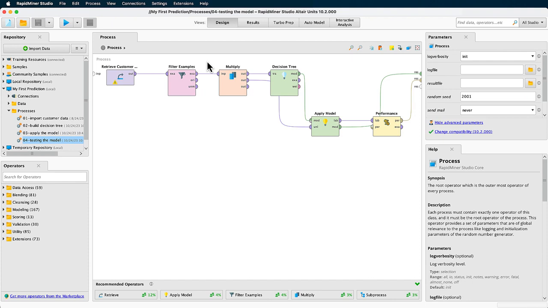in this video. On the screen, I have the process O4 testing the model open and displayed. If you want to follow along, you can download the data file and processes which we are using and import them. The data loading process video will show you how it is done. Now let's go ahead and get started on the cross-validation.